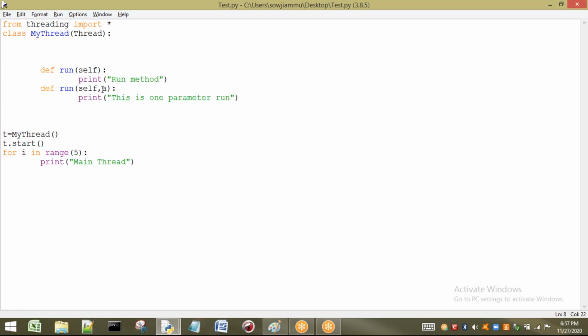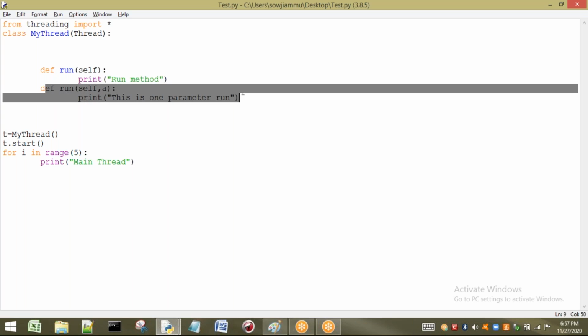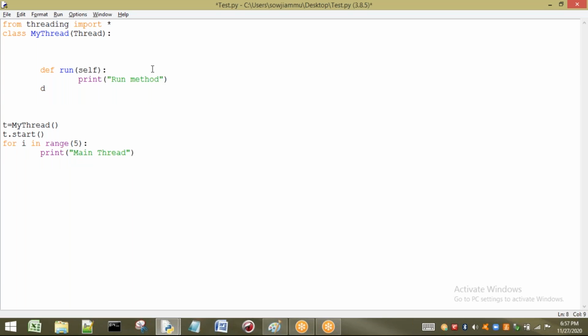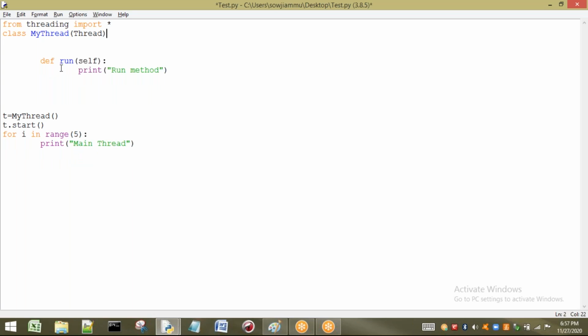So this is the concept of what? If you are going to overload, is it recommended to overload the run method? Is it recommended in this way? No. Overloading is not recommended when we are going to use the concept of multi-threading. Okay. This is the second case.